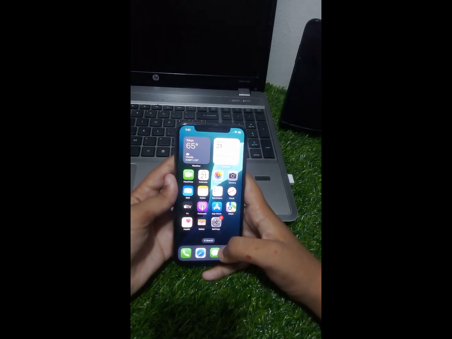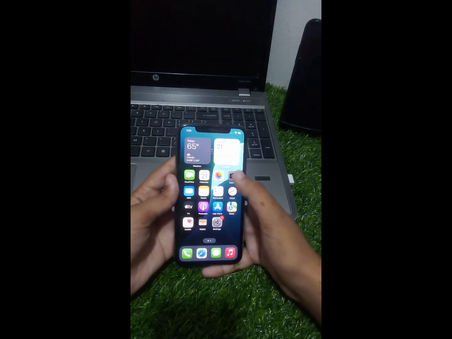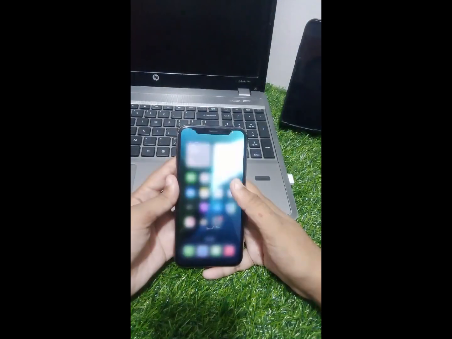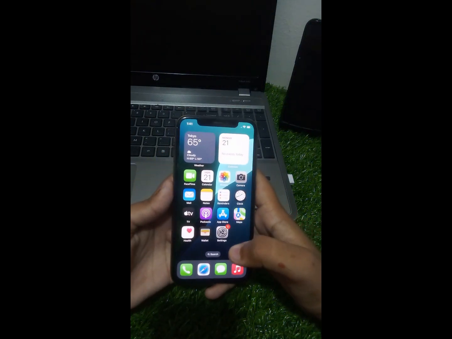Solution number 1, close and reopen the camera app. Close and reopen it, and the problem is fixed. If solution number 1 is not working, now applying solution number 2.